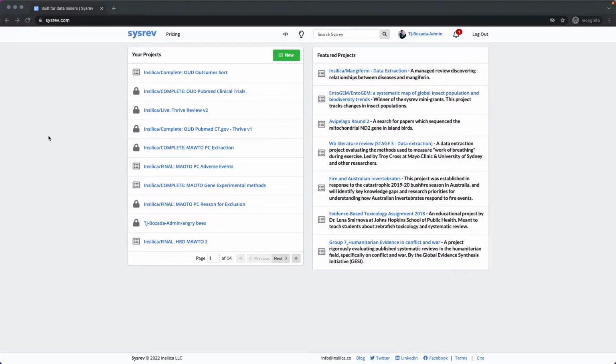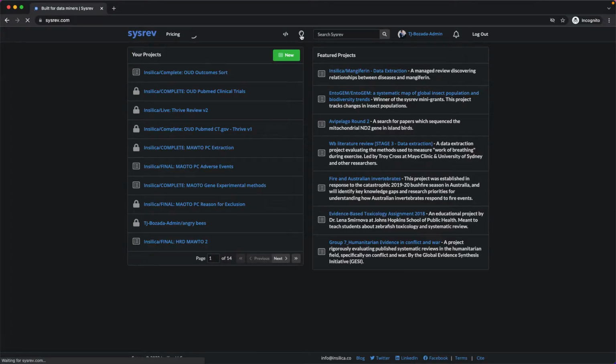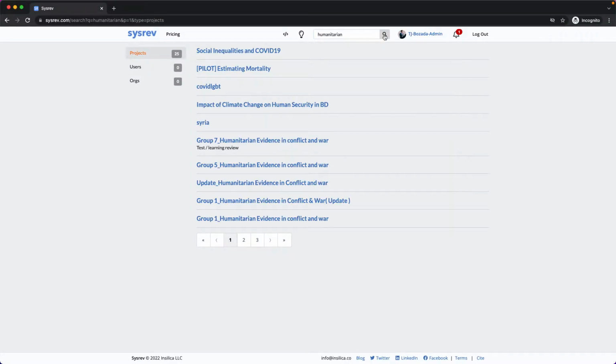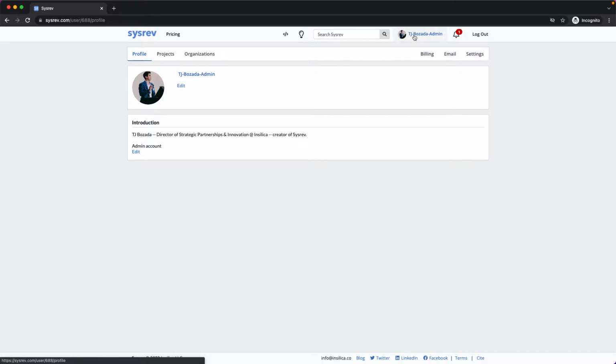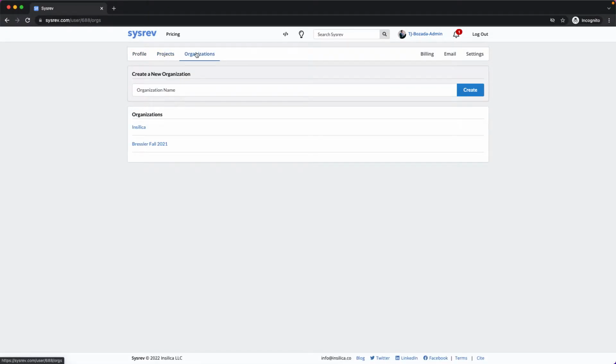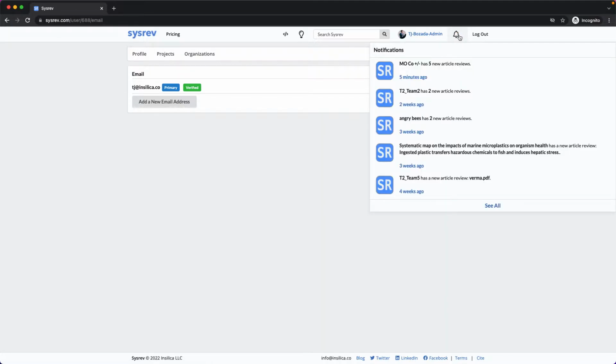This is the Sysrev homepage. On the top of the screen is a link to the pricing page, which we'll come back to shortly, a clear cache module, a dark light mode toggle, a search bar, your profile page, which allows you to edit your username, access and view your projects, as well as your organizations, change and update your billing information, your email, and access your settings. Quick note, your developer key can be found in your settings, which is why I'm not showing it to you now. Last but not least, we have a Notifications tab.